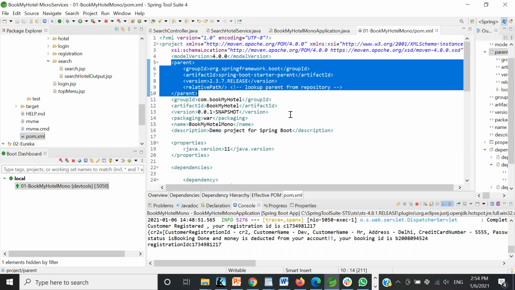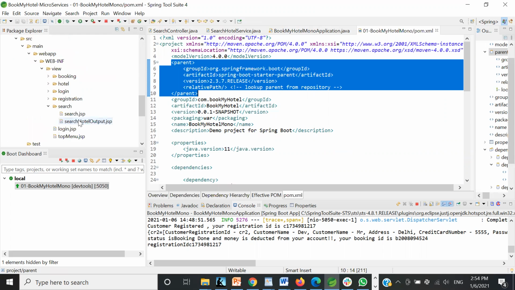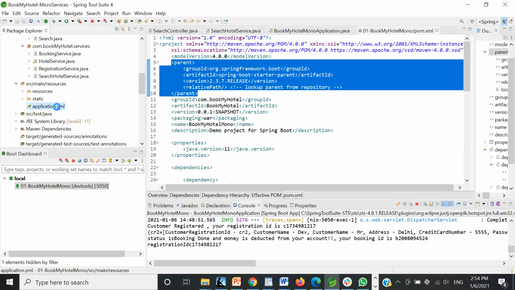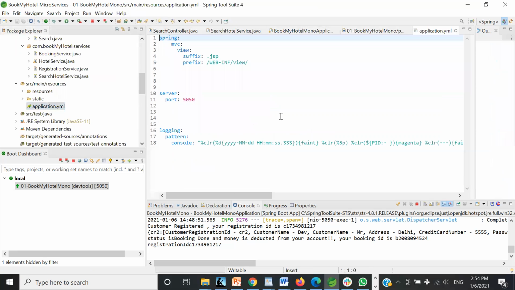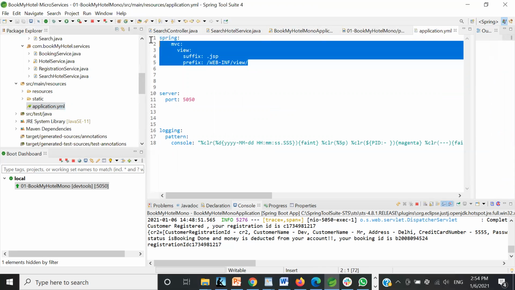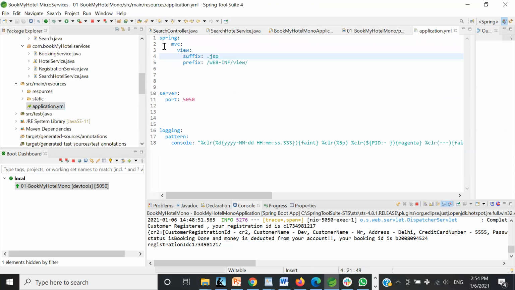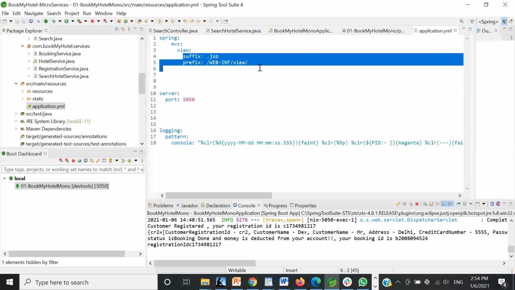Okay. So now, based on whatever starters I have included, Spring Boot will be doing the auto configuration. It will kick in based on the dependencies included as well as whatever I have configured in the application YAML file. So if I look into the application YAML file, I have configured spring.mvc.view.suffix as .jsp and spring.mvc.view.prefix as /WEB-INF/view. So Spring Boot will configure the internal view resolver, which will take the logical path for your JSP page and make it into a physical path.